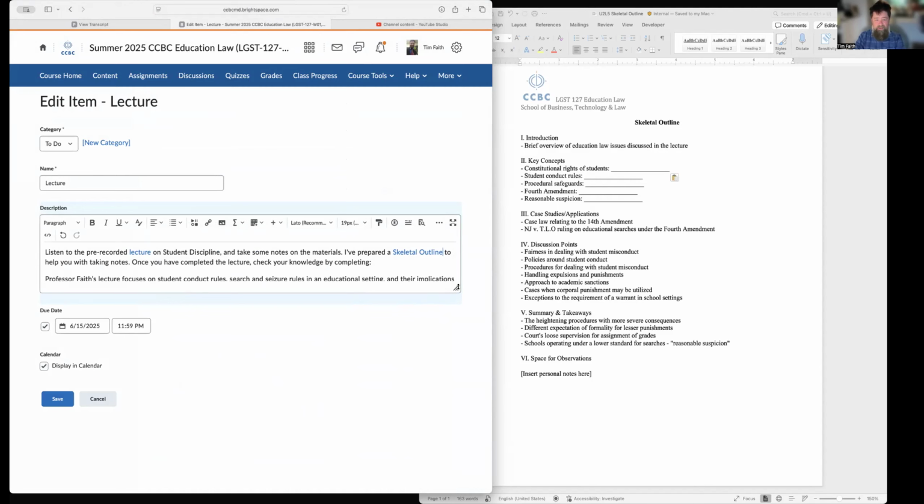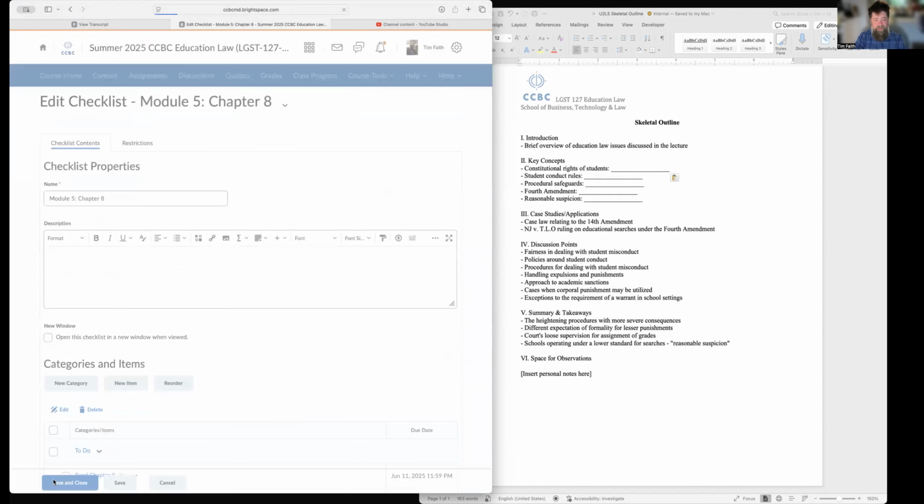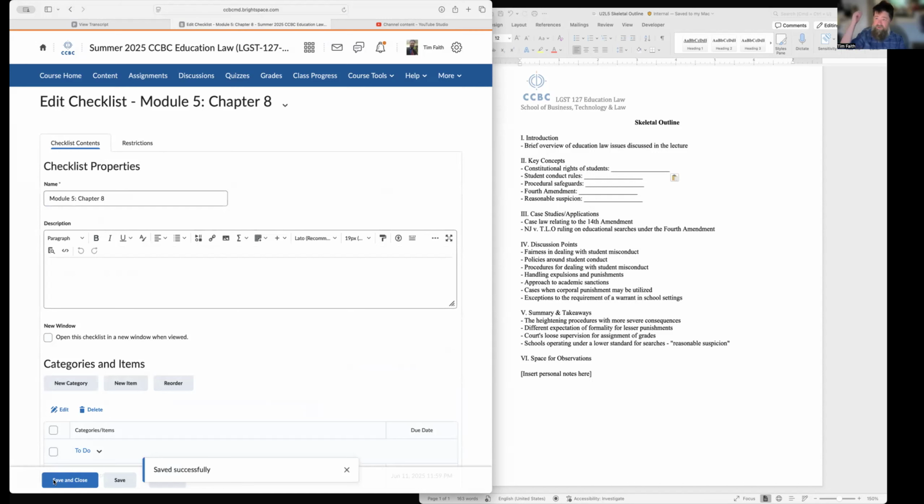Okay, so I think that's pretty good, right? So they have a summary, they have a link to the lecture that's recorded, they have a skeletal outline they can use to take notes. So the other thing that I was going to do was to build some items. And I wanted to do that next so that students could sort of validate that they've gotten out of the lecture what I'm hoping that they will get from listening to it.